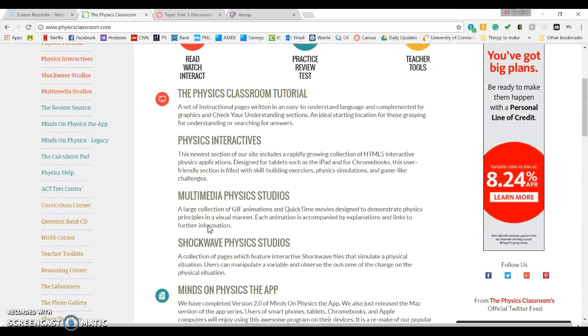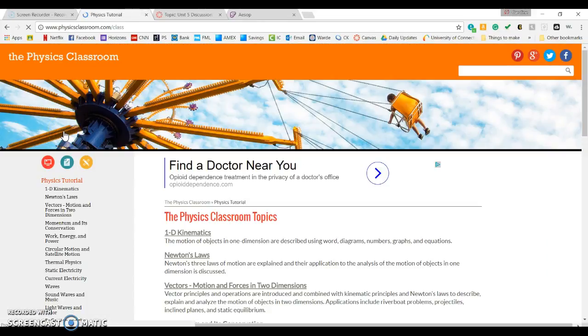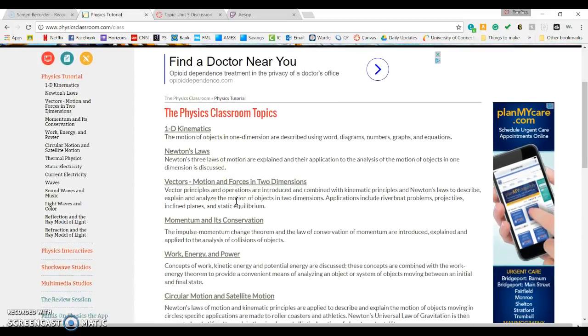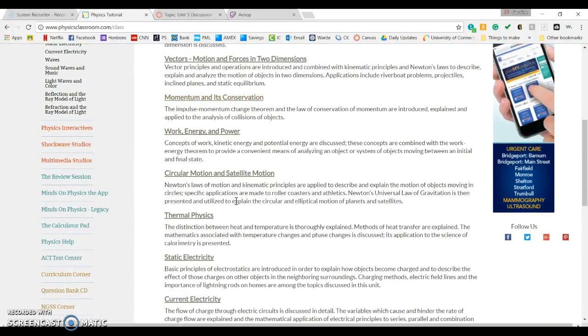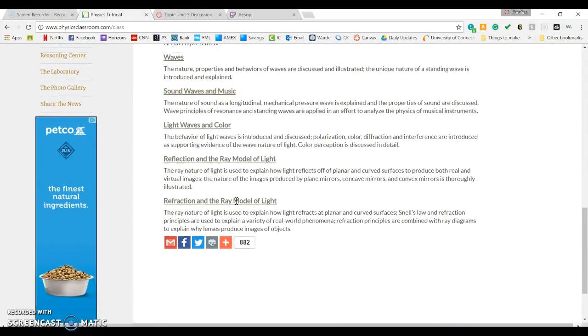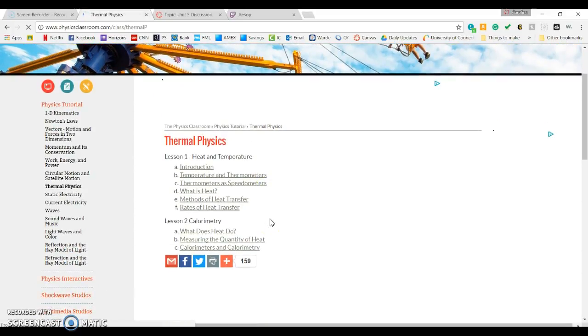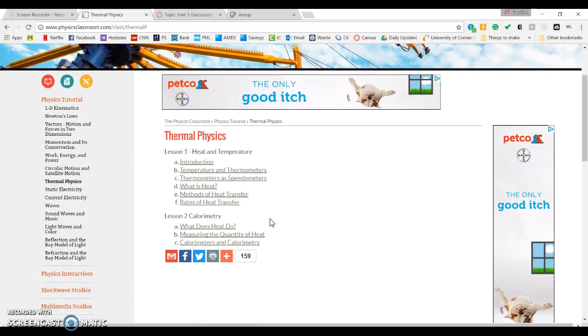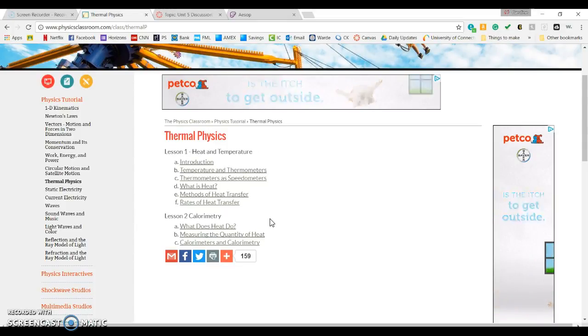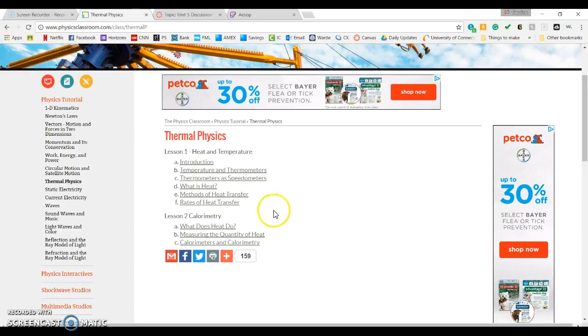So the first area that I send them to is physics tutorials. So they can choose their particular unit, of which we do almost all of these. And so then they can go into the unit and they can go through various lessons that, by chance, do align fairly well with the units that we teach.